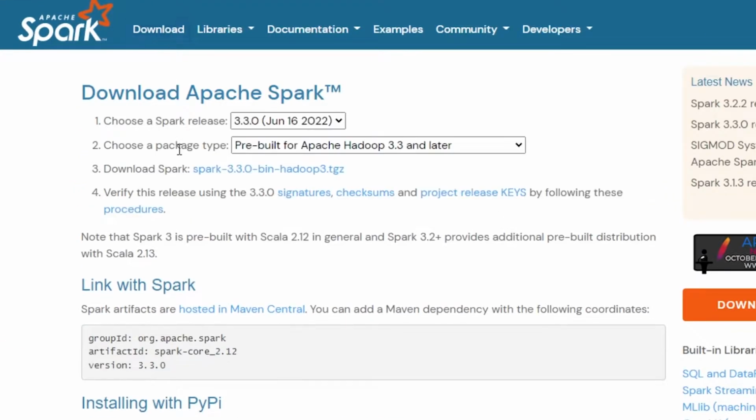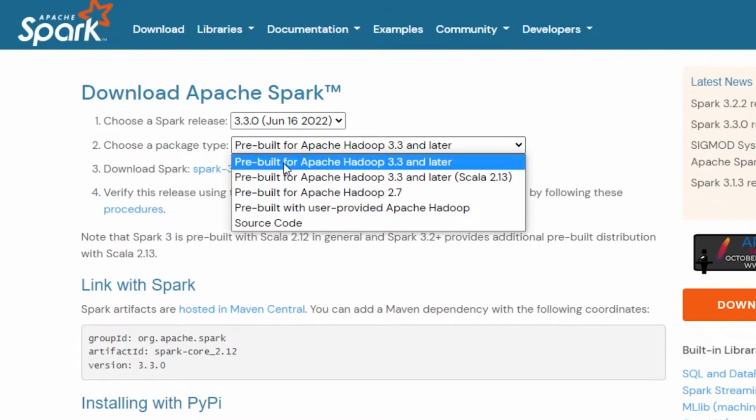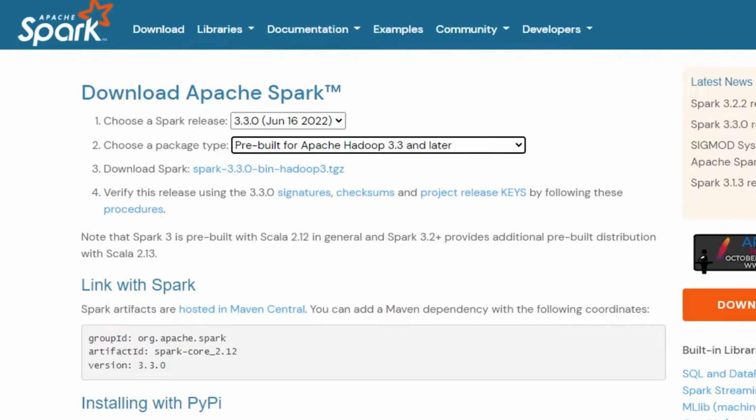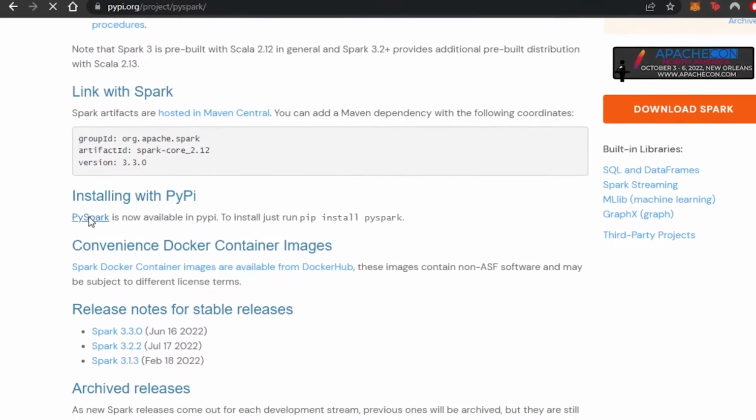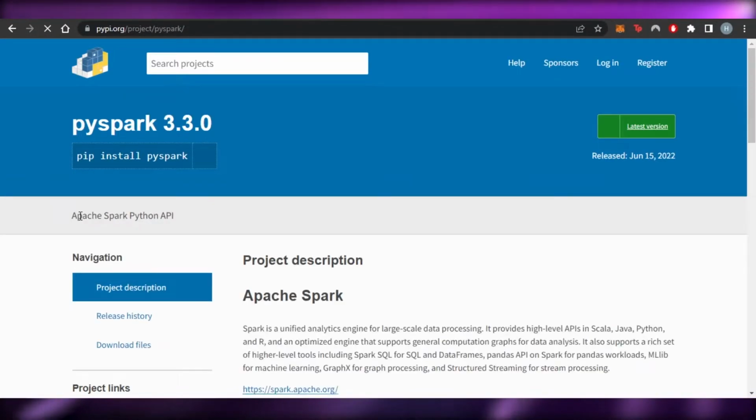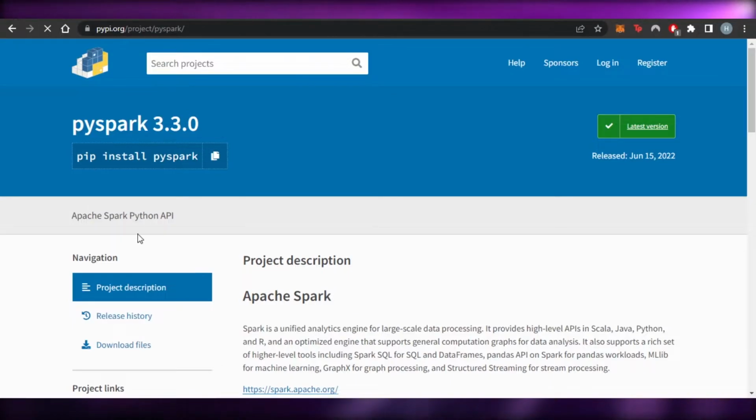Now I'm going to click on download, and you can see right here the latest version for Apache is 3.3.0, and we can just select the latest one from here. Then we have a package type, which is going to be pre-built for Apache Hadoop 3.3. Now we have the link to Spark. Again, Pyspark is now available in PyPI to install and run. Okay, so I'm going to go to Pyspark here, and it will take me to Pyspark 3.3.0. This is where we will get our pip install pyspark.